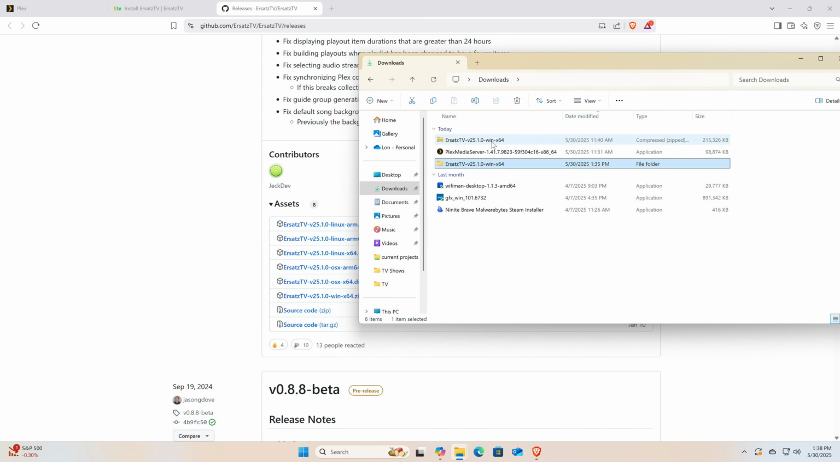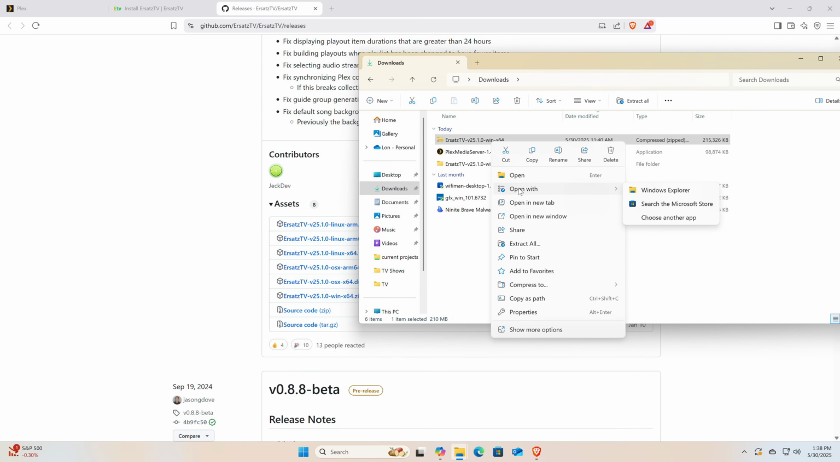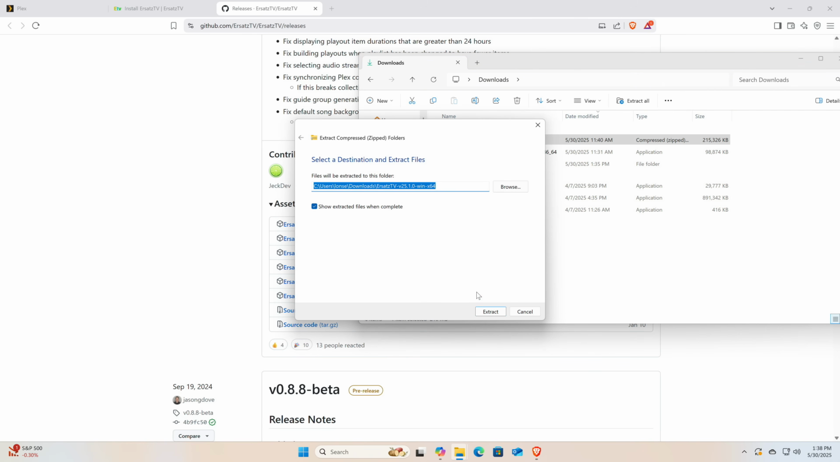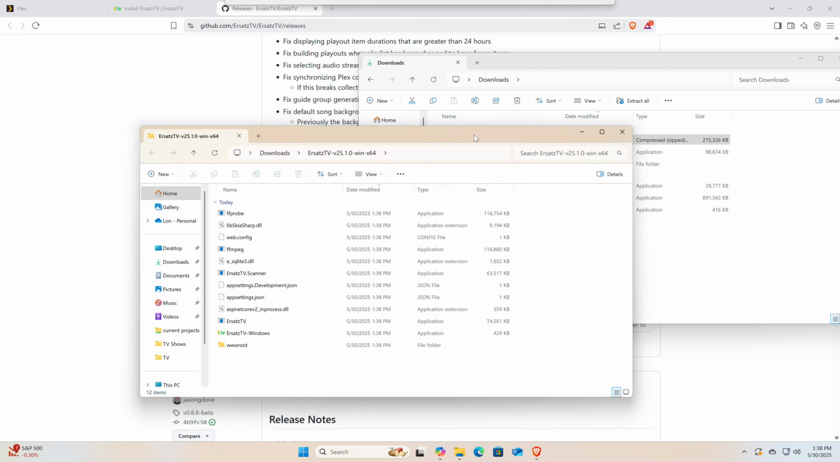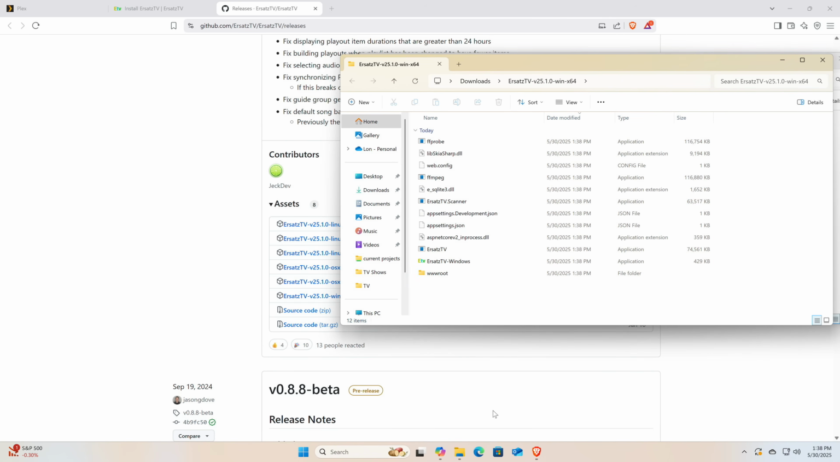And what we're going to do here is just extract the zip file again. So we'll go to extract all and just dump it into that folder there. And what we'll get now is the full server install that we can put into place. So these are all the files that we need.